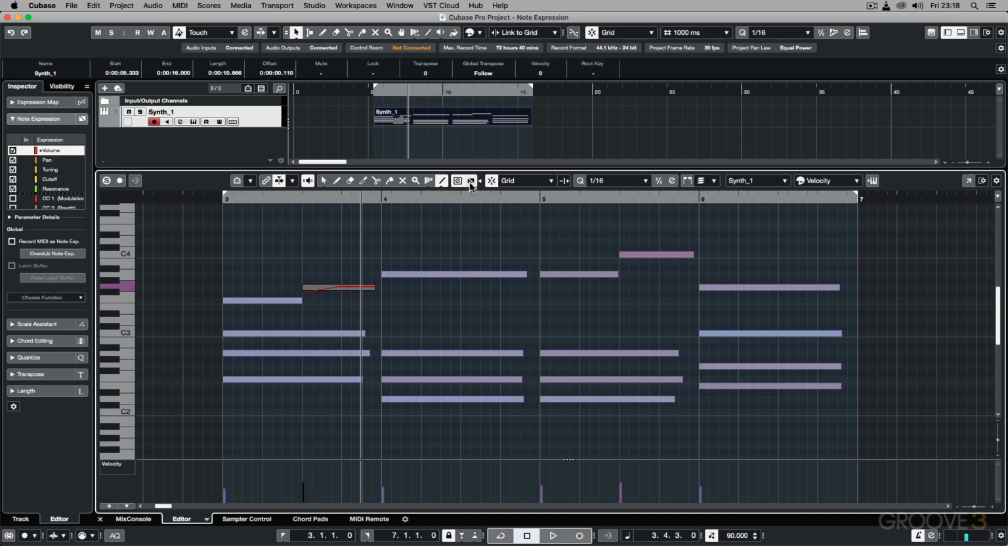If I click over here, it's going to hide any note expression, and when I click here again, I can see it. Now if I play back, you can hear that that note is going to increase in volume. That might be a bit subtle, so let's maybe do something a bit more drastic. How about changing the tuning?